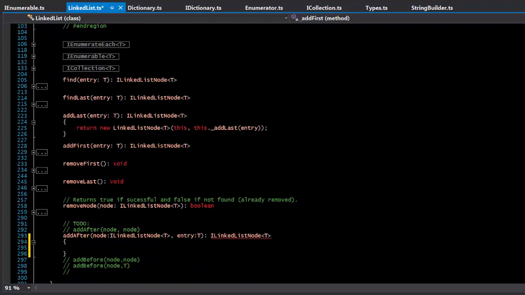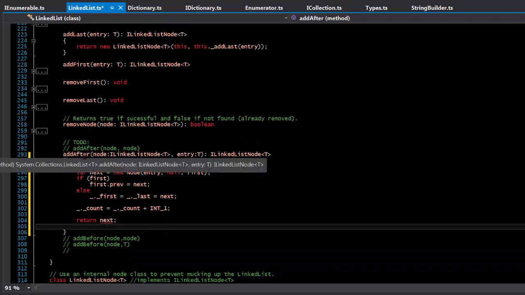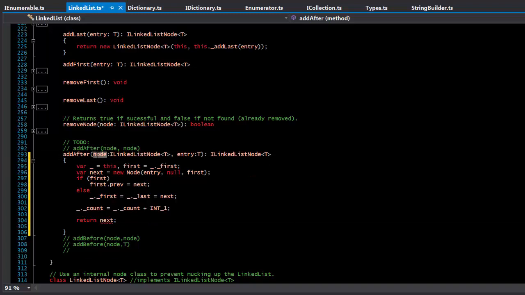And just kind of copy it down here. Now, the first thing that we need to do is ask, well, shoot, I'm going to add after. How do I know where to add after? Well, I'm adding after this node.